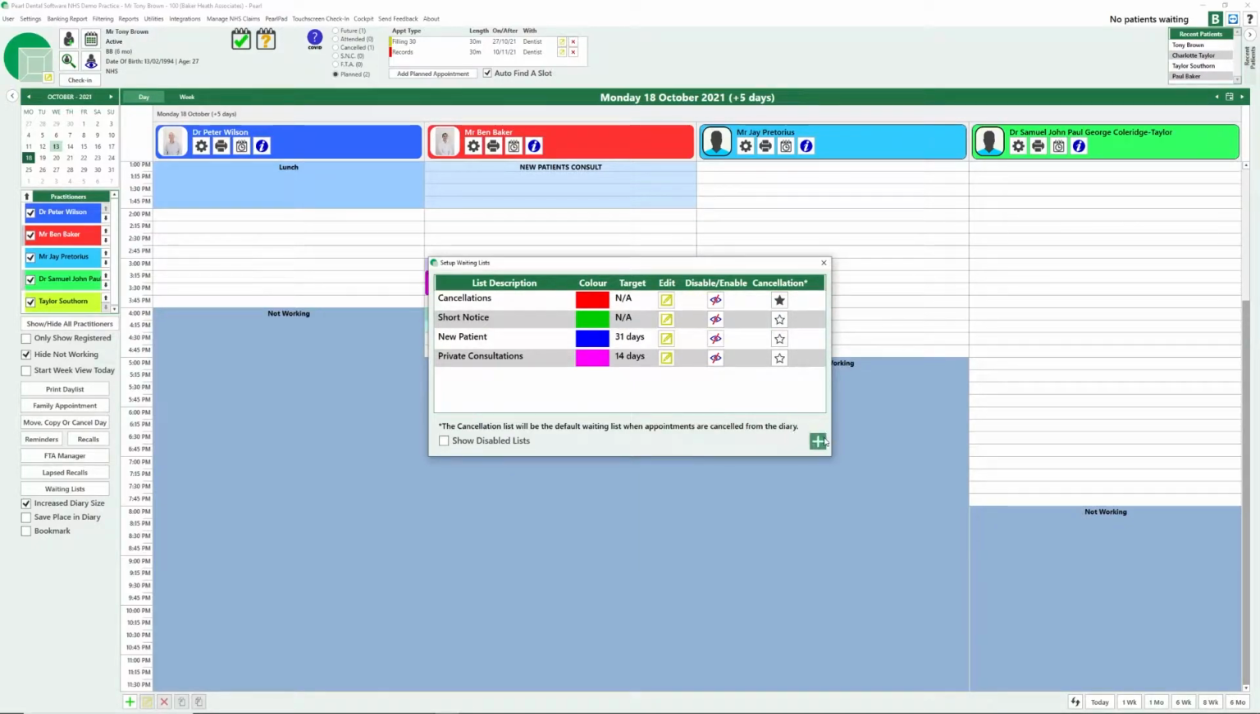If we want to add a new waitlist, we go add, and we're going to say Moz patients. Drop it down, give it a colour, and our target for this is 31 days.